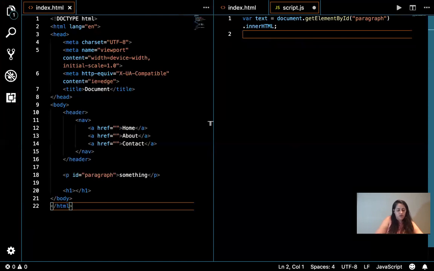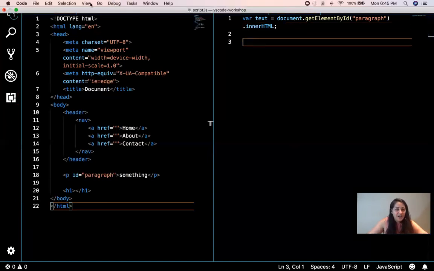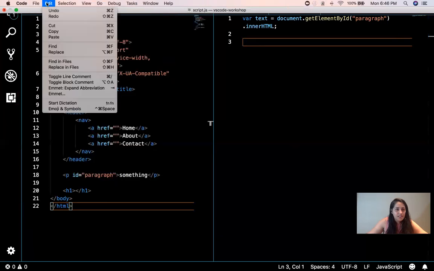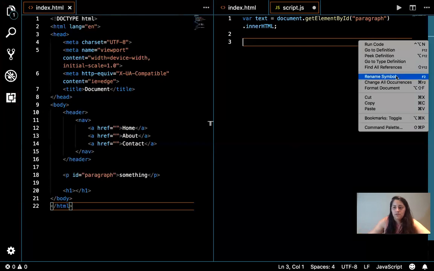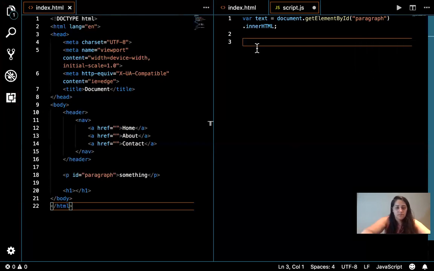Is it Y or R? I forgot. Sorry, guys. I forgot what the redo command is. Let's see. Oh, it's Shift Control Z. My bad. So Shift Control Z. It's not working either. You know what? We'll just circle back to that. No big deal.